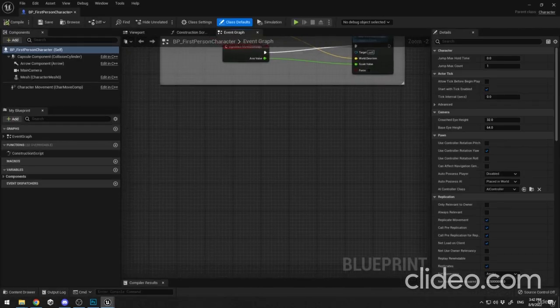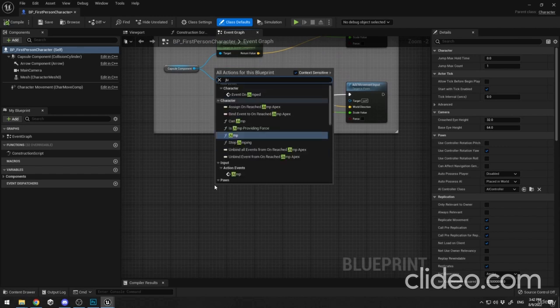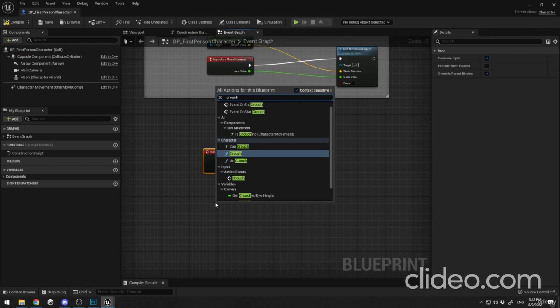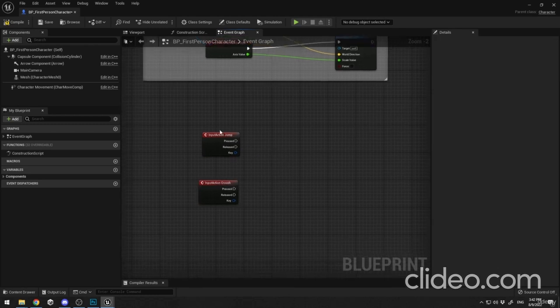And what we need to do here is create the logic, which will be very, very simple. Okay, let's add the events. So I'm going to add my jump event and I'm going to add my crouch event. All right, we have our events here.